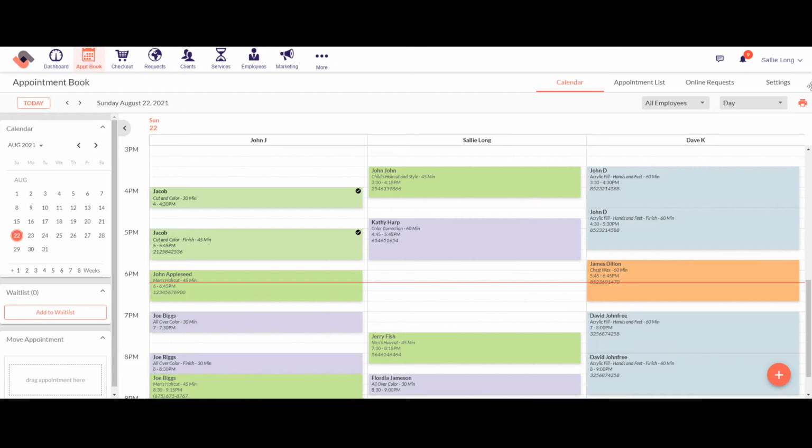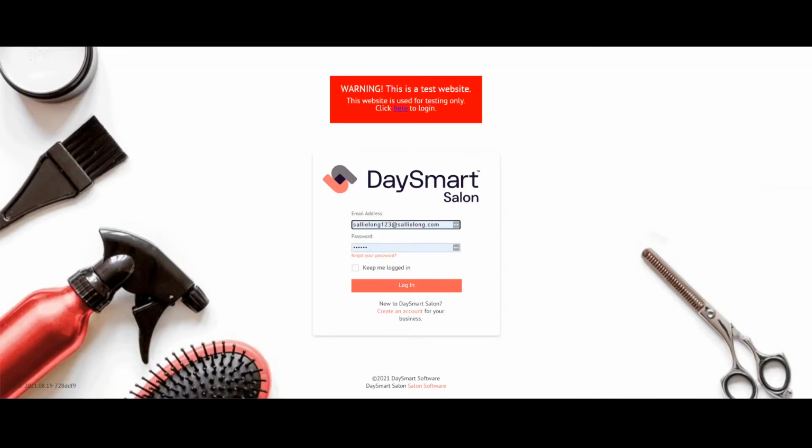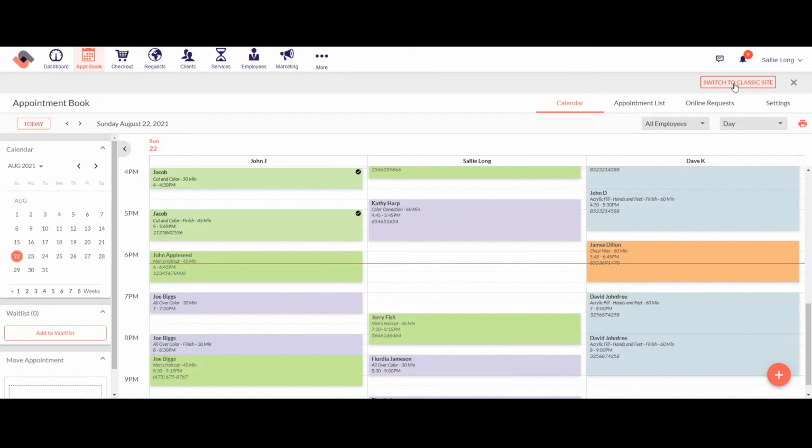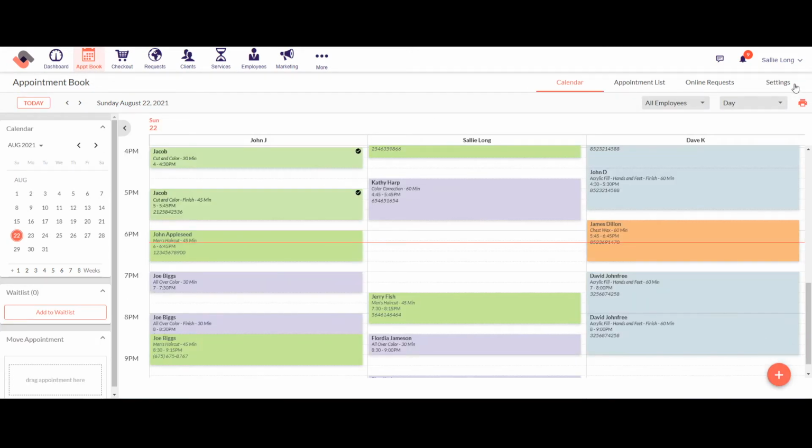Let's start off by showing you where you're going to log in. So I'm actually going to log out of my account for a second. This is the website here, daysmartsalon.com, and I'll go ahead and log in. When you create your account, you should have a temporary login, but if you don't know it, just hit forgot password. You can always change that. So I'll hit login here to get logged into my account. And I'm going to turn off this little banner here to switch to the classic site because I want to stick with the new look.